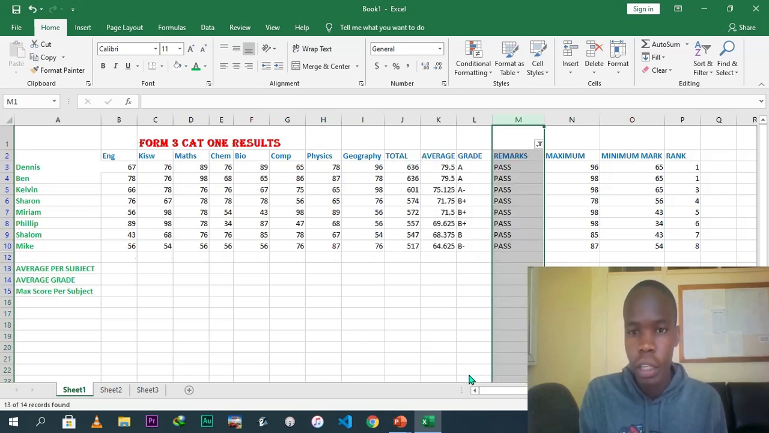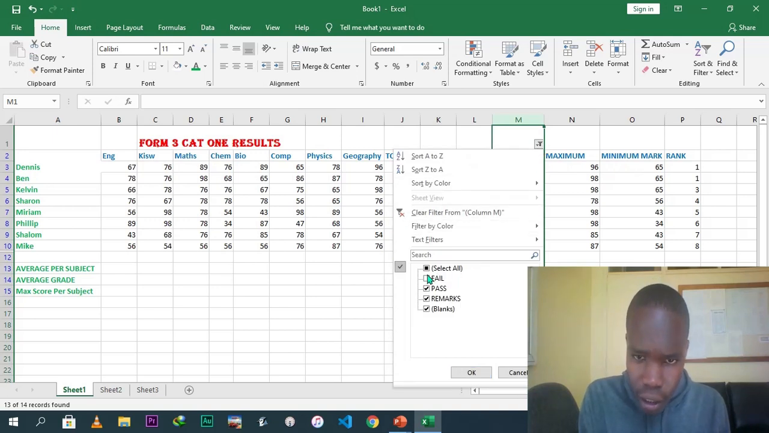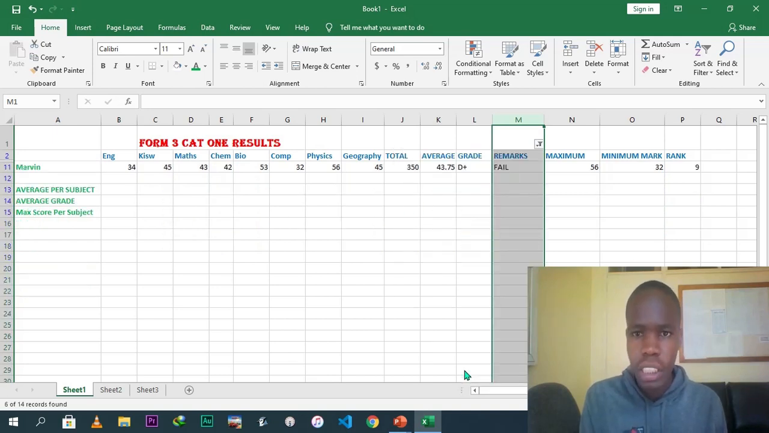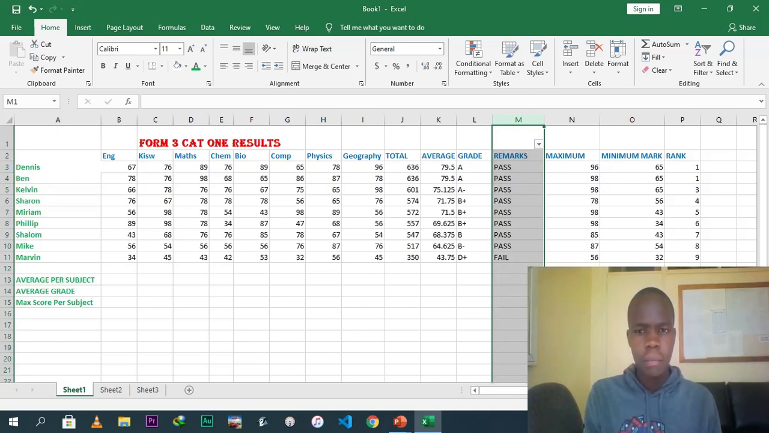So we'll just click on this fail so that we remove it in that selection. Then click on OK. You realize that there is no one here with a fail. And maybe you want to view only those ones who had a fail. So you just click here and click on fail so that it appears in that selection, and remove the pass and click on OK. You'll see that only the person who had a fail is the one who is appearing in this particular selection. To view everyone, just click at everyone so that everything here appears.